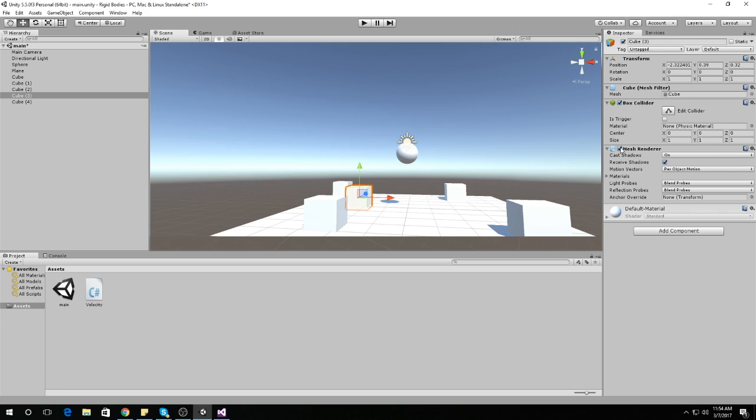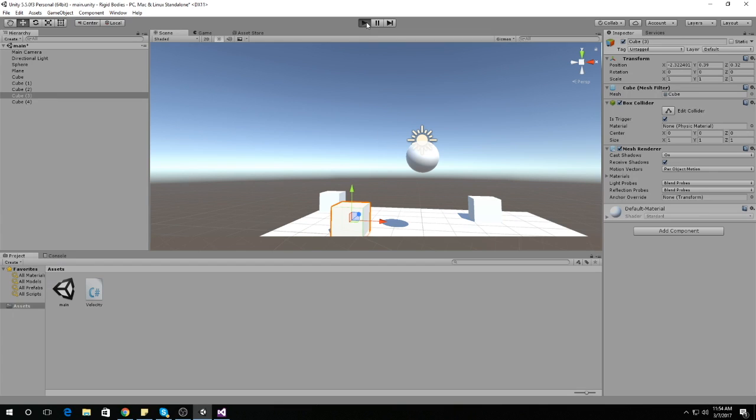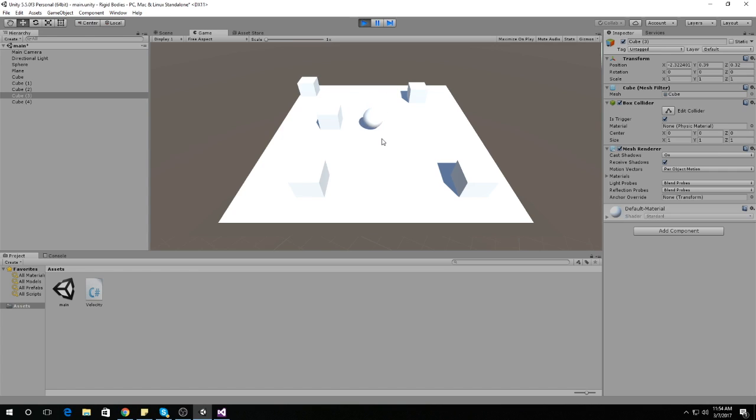Let's take this cube, and underneath the box collider, there is a checkbox called isTrigger. If I check that, this collider is no longer acting as a collision collider. It now acts as a trigger collider. So you can see that my sphere is able to pass right through it. No longer is this cube physically taking up space. The cube is now designed to cause an event to happen when the sphere touches the cube. And we've got some ways of coding to that.